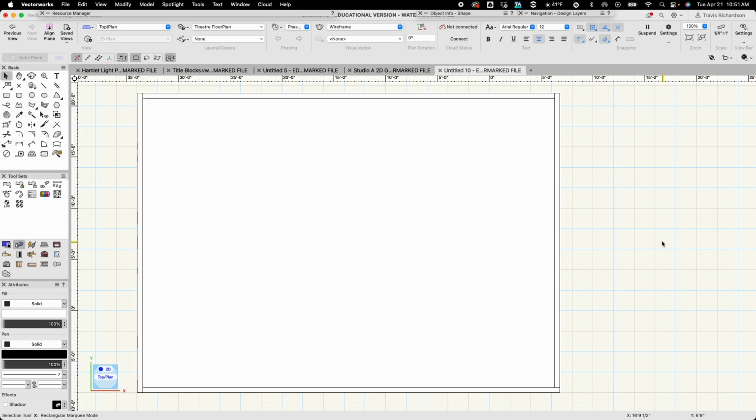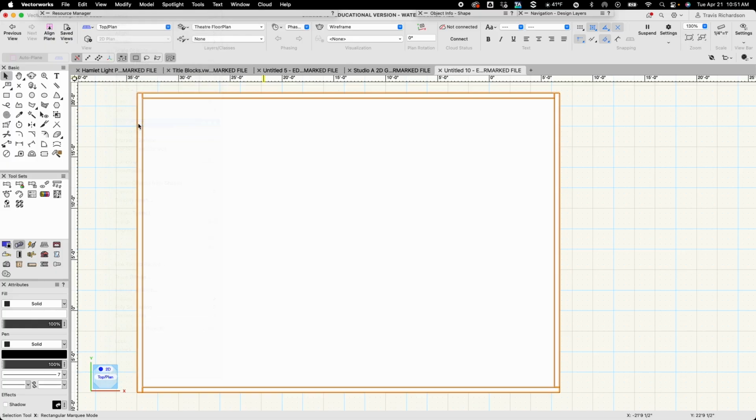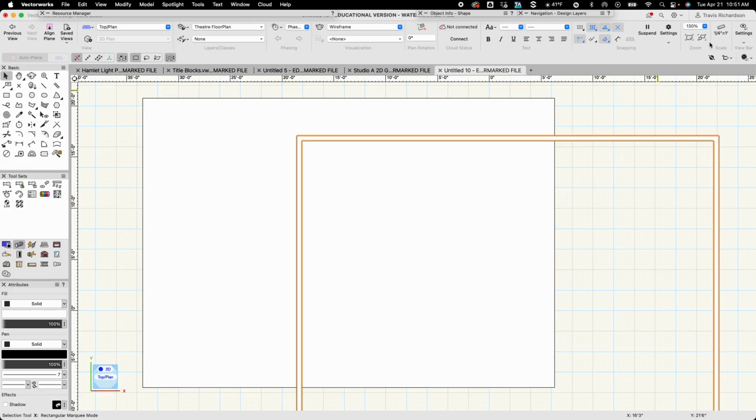Once I've got those perimeter walls drawn, I want to make that one individual polygon. So I'm going to hold Shift and click each one of those individual rectangles and then come up to Modify, because I'm working with a 2-dimensional object, and say Add Surface. That'll add that surface. And now that polygon is entirely one object.